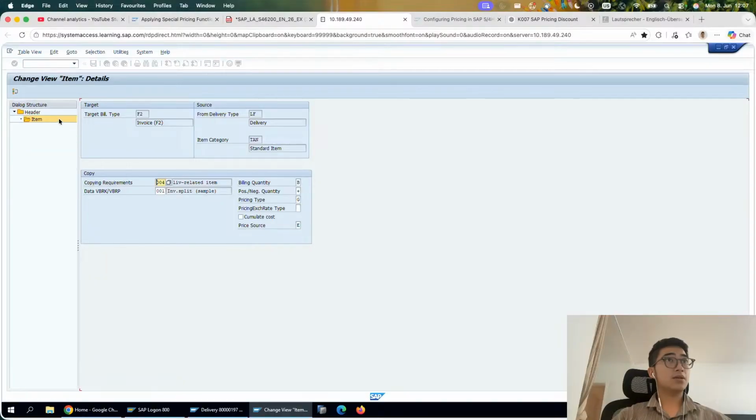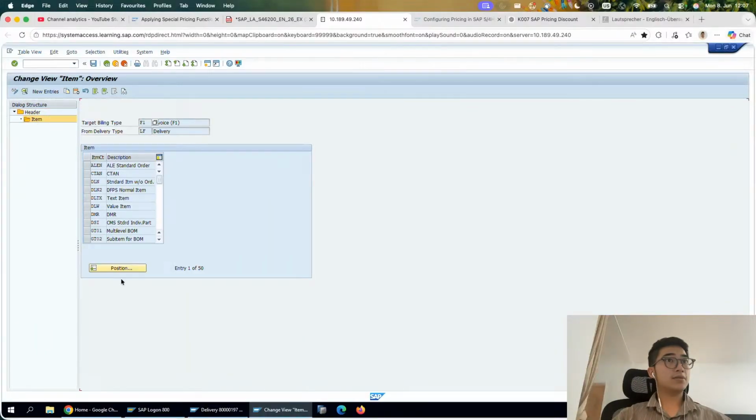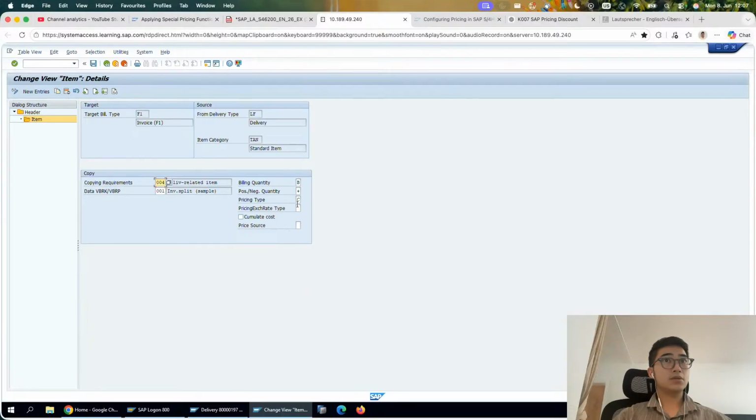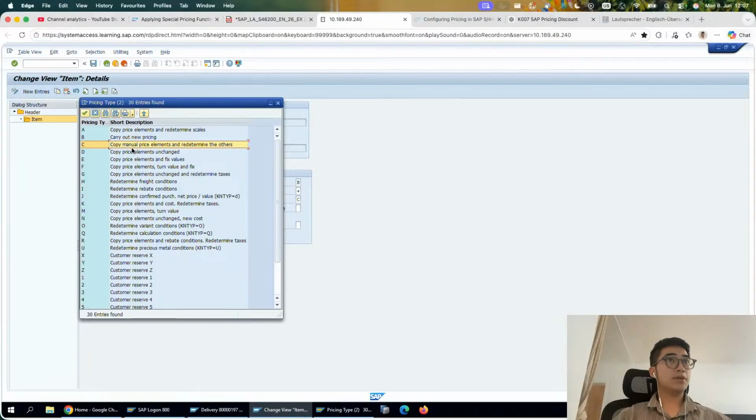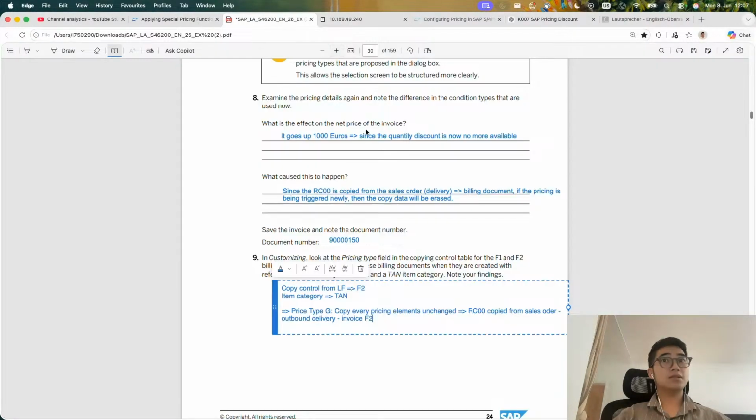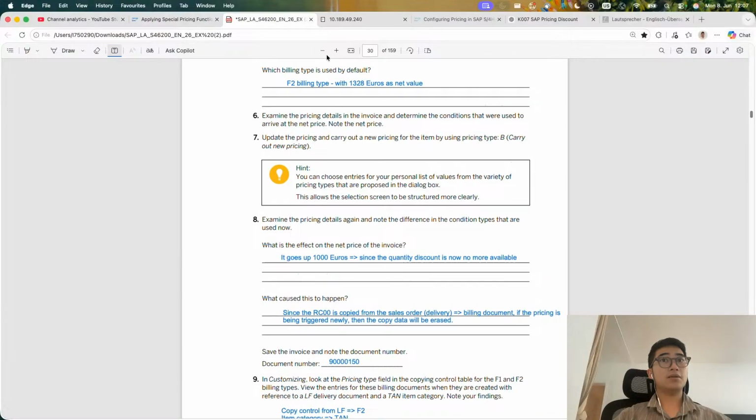Let's see. Go to header again, and if we see the F1 and LF, and we go to items, go to TAN, we have a pricing type which is C. So copy manual price elements and redetermine the others. The price elements, all right, interesting. So let's see if we are going to create this with the F1 billing type.